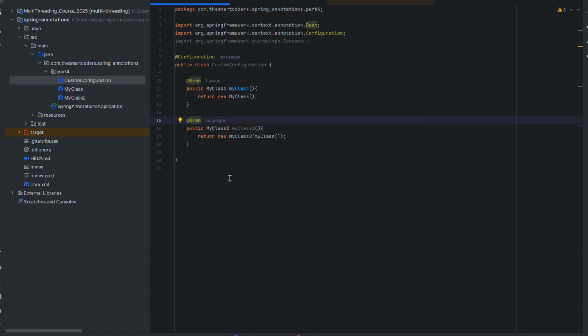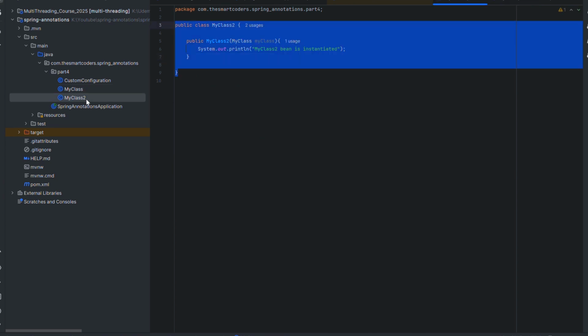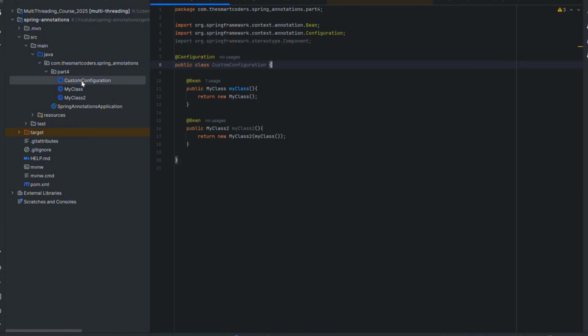To understand the @Configuration annotation, I have created a simple class, CustomConfiguration, which is annotated with @Configuration. Inside this, I am creating two beans of my classes, MyClass and MyClass2. One thing you may have noticed here is that both classes are not annotated with any component scanning annotation, either @Component, @Service or @Repository. So Spring will not create beans for these. But I want to explicitly configure these beans in Spring IOC.